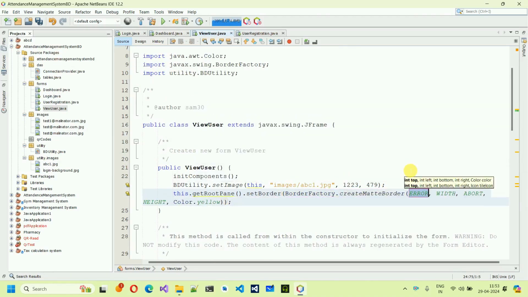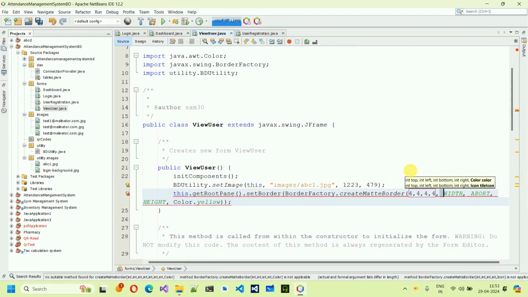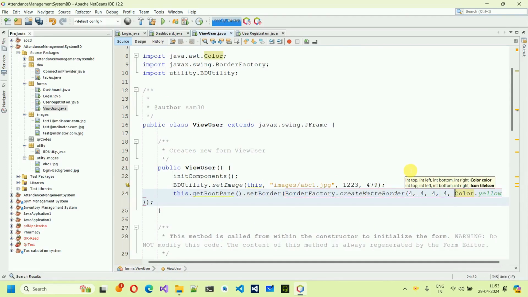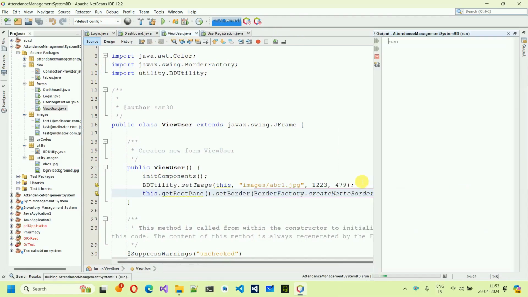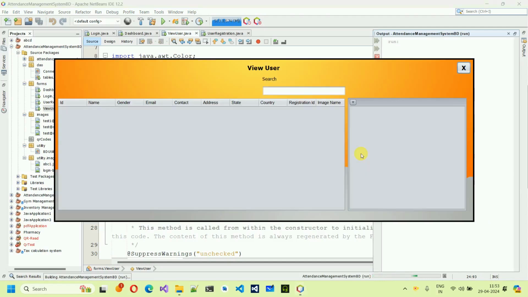To this one we will pass the dimension for all sides: 4, 4, 4, 4, and we'll remove all of these and we will put the color. Let me minimize this one a little bit. Color is orange. For this one we will have black actually. Save it. Now to quickly test this. So here you can see this. Now we have a border of 4 dp on all sides.